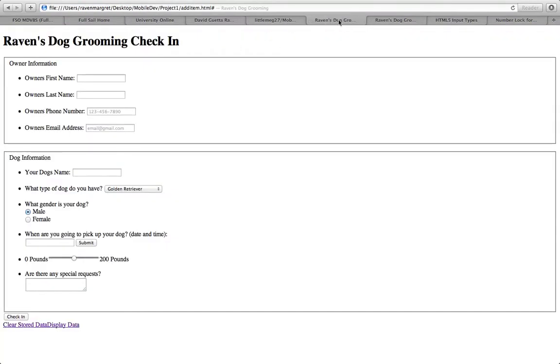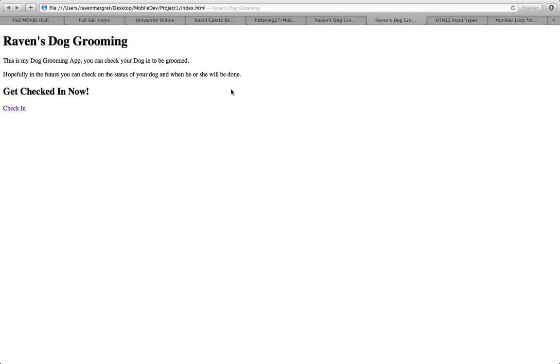I can kind of show you. So, obviously here is my Raven's dog grooming, Raven's nickname. It's a dog grooming app where you can check your dog in to be groomed. And I've heard that we're going to be working on this for about 6 months. So, I guess we'll see where it takes me.